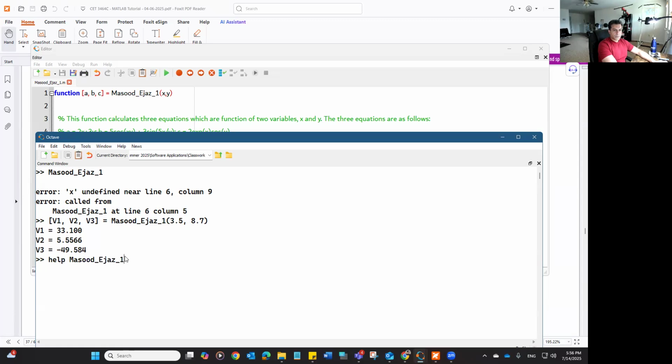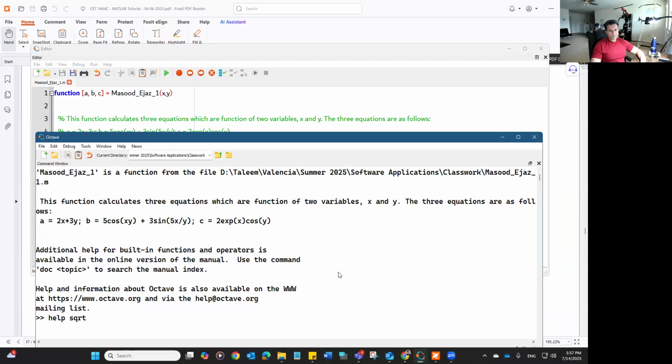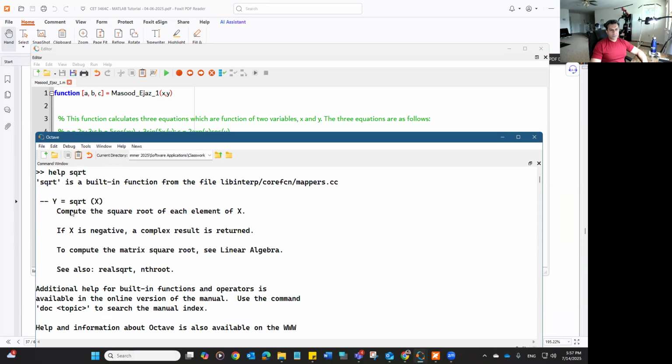I call the help file, and it just shows me that this function calculates 3 equations, which are a function of 2 variables, and these are the equations that it is calculating. And sometimes you don't really know the help of, like, cosine. You can find the help of cosine or sine or square root. It's just going to show you y is equal to square root of x, compute the square root of each element of x.